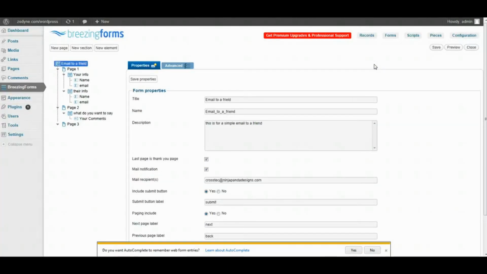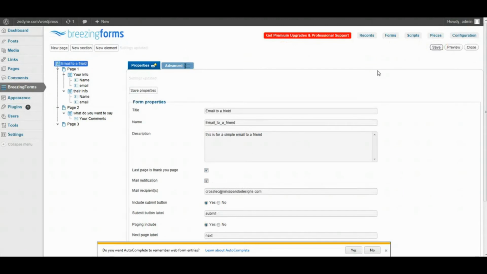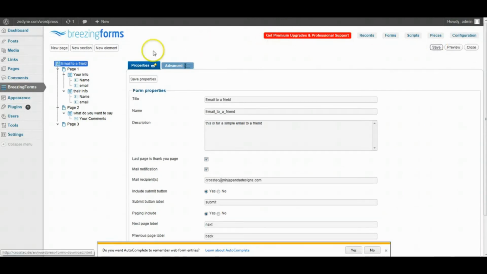Now that our simple form is created, we need to actually display it on a page. But how do we do that? Well, it's very simple. We're going to go over to Posts. But before we go over, we want to make sure it's saved. So we're going to save one more time just to verify. If you know you have, you don't have to do anything at all. We're going to go over to Posts and Add New.